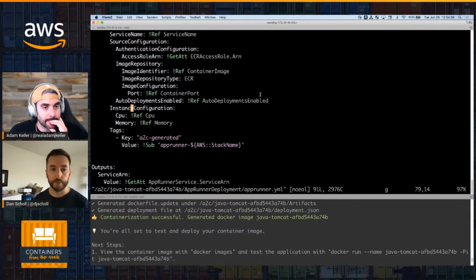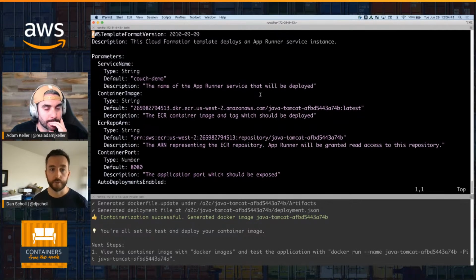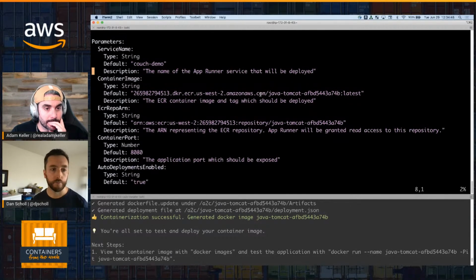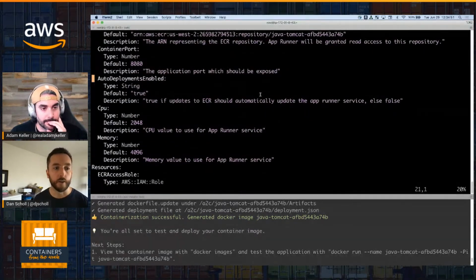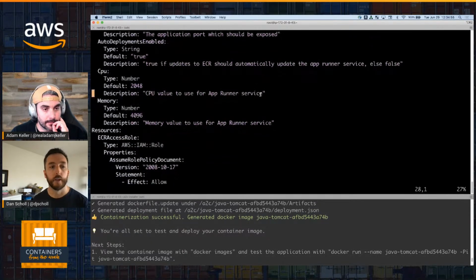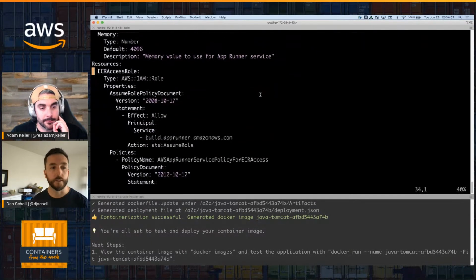So again, this is the CloudFormation template that App2Container generates, and you don't really have to understand it, but if you wanted to take a peek to see what's in there and possibly to override certain things like the CPU and memory settings, you can override those here. And then you can see that the resources that are included in the stack are just two things.